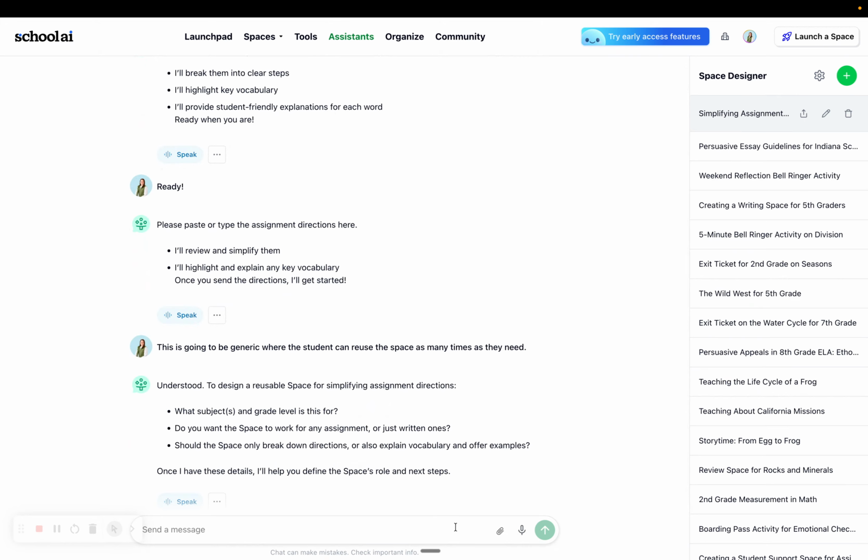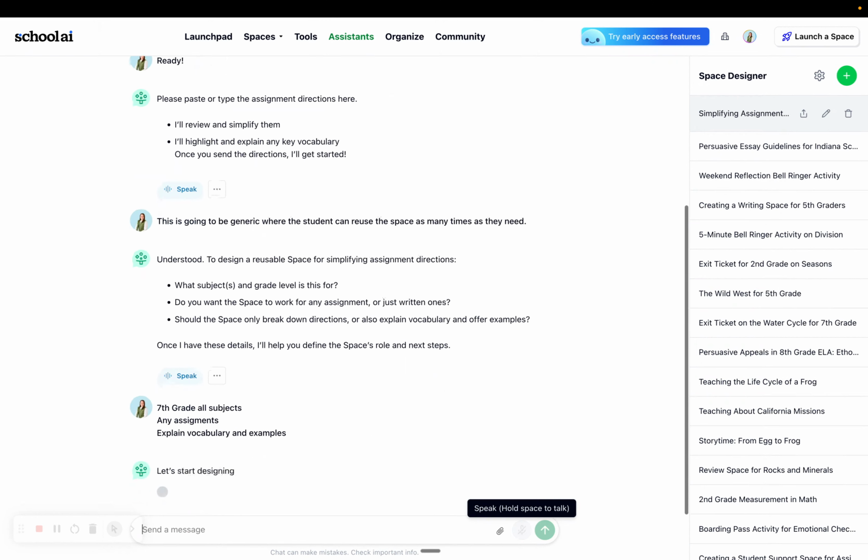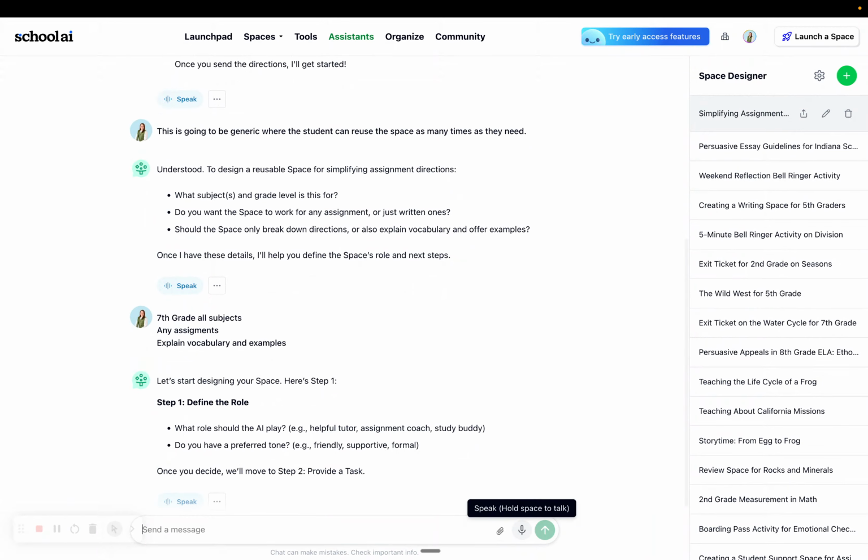What subject and grade level is this for? 7th grade. And I can say all subjects. Do I want this space to work for any assignments or just written assignments? I can say any assignments. Should the space only break down directions or should it explain vocabulary and offer examples? Explain vocabulary and examples. From here, we're going to see that we're going to go into the 4-step prompting.